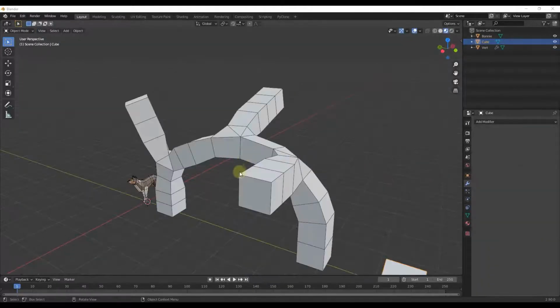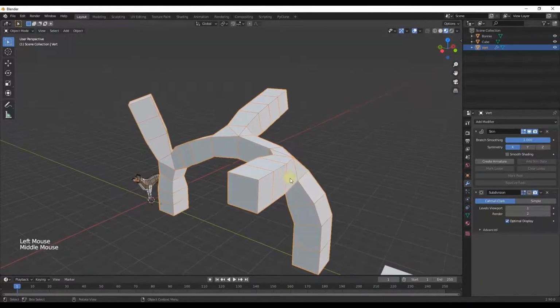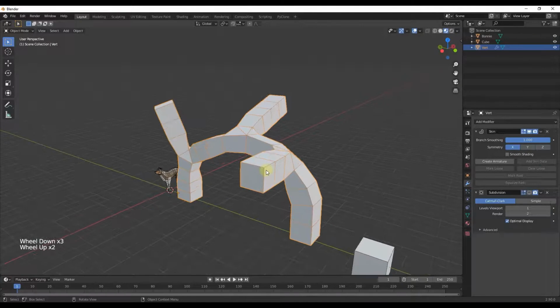All right, one really important thing that you need to know how to do when you're using this modifier is how to control the size and the scale of the vertices.